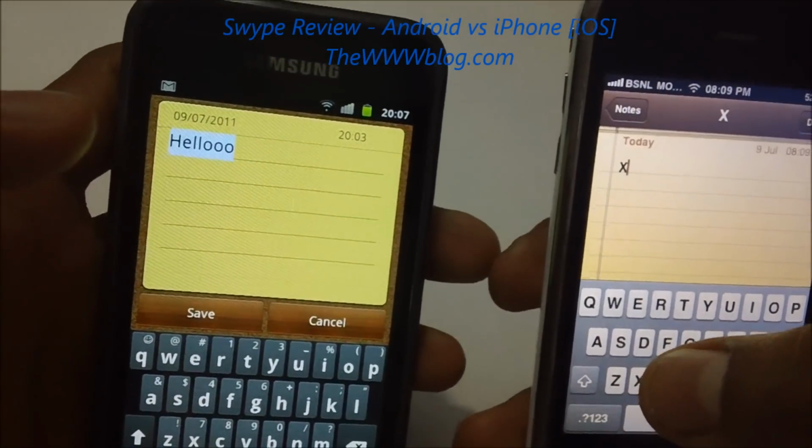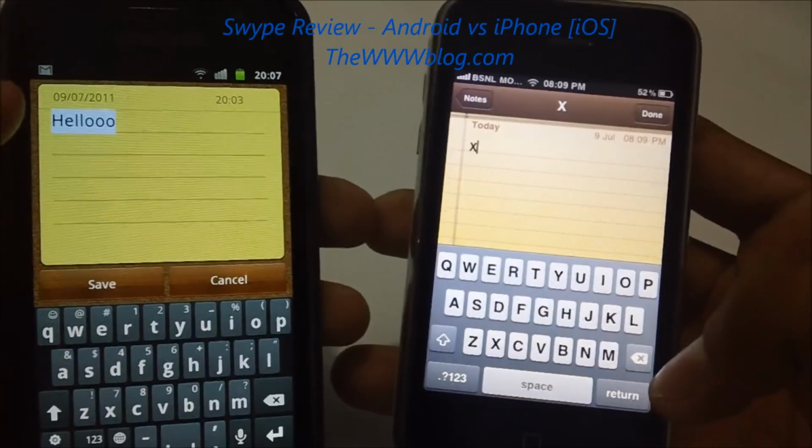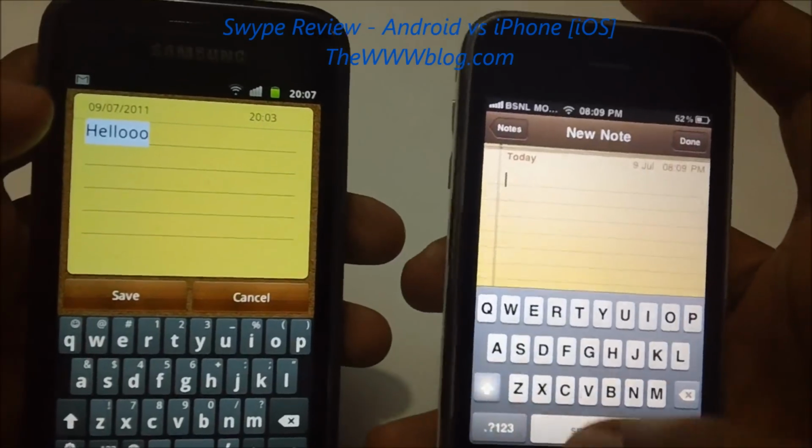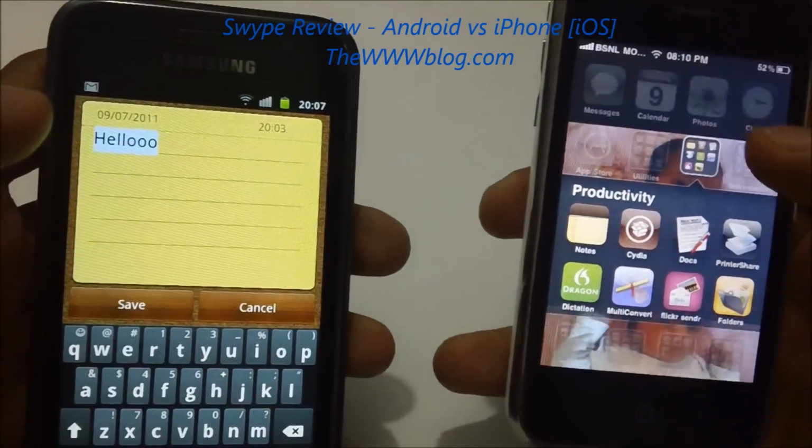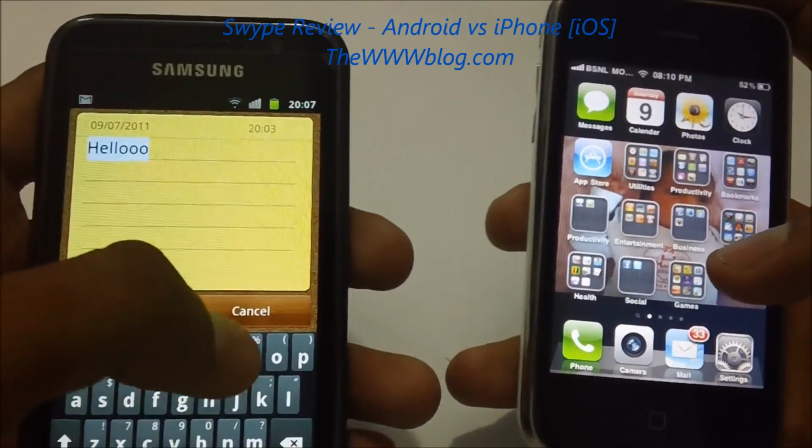As of now, these are the differences, and we would be waiting for the official launch of Swype through the Apple App Store, which will be done very soon.